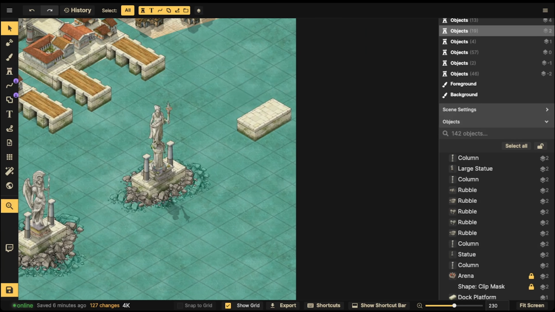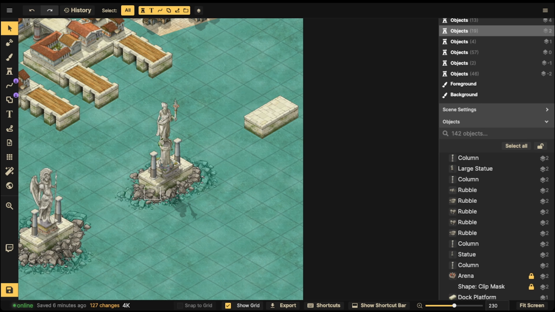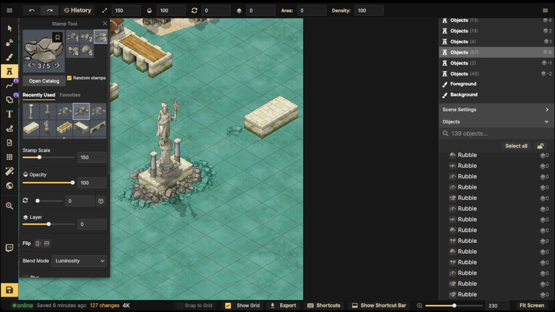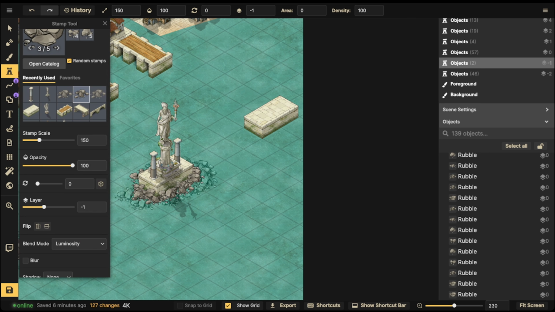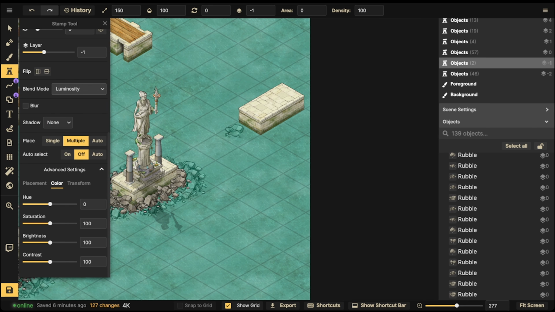And then we'll do that last island. So here we go again. Take those rocks. We'll go down to layer negative 1. I'm going to make sure that I have the right blend mode on and everything. This is where I generally should be favoriting these settings, but I'm not. Okay, there we go. Last island.